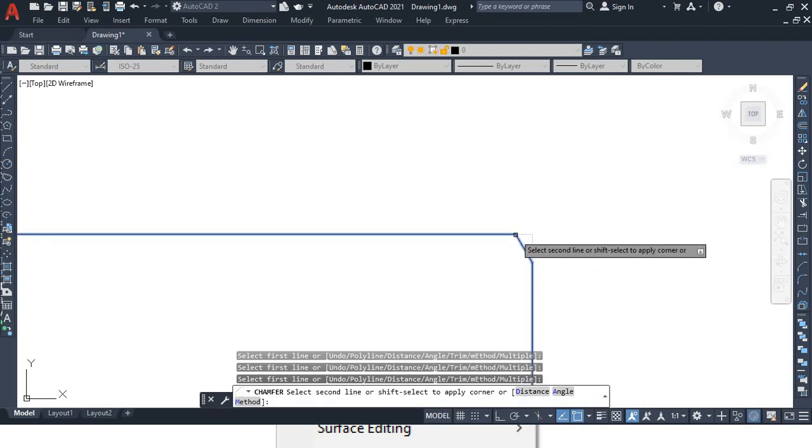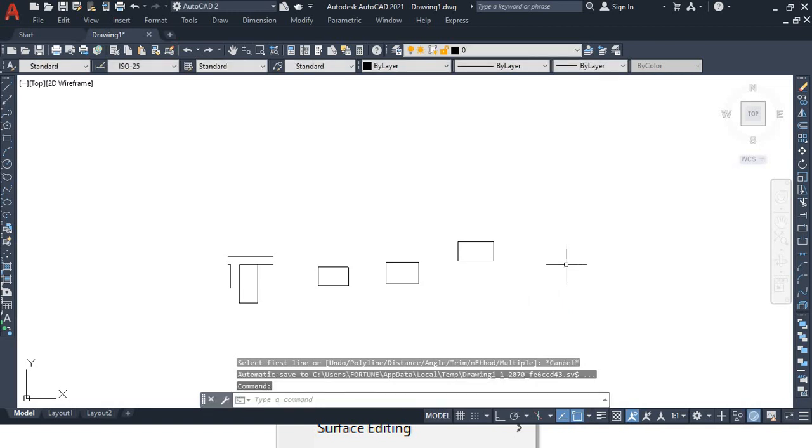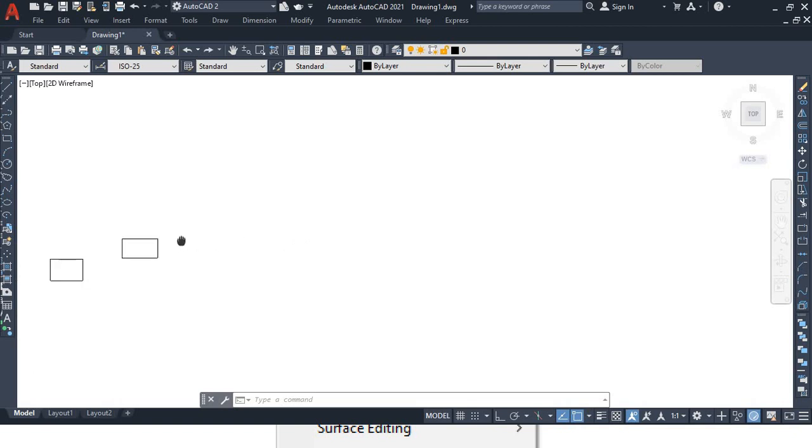Now in the multiple case, the command will not be executed until you press enter or escape. So I'm going to escape it. So that's it for chamfer command. I think you have a little understanding of this command. And now let's execute the fillet command.